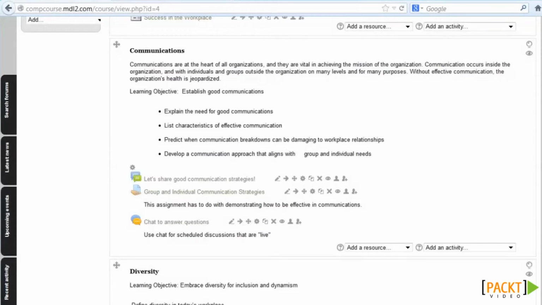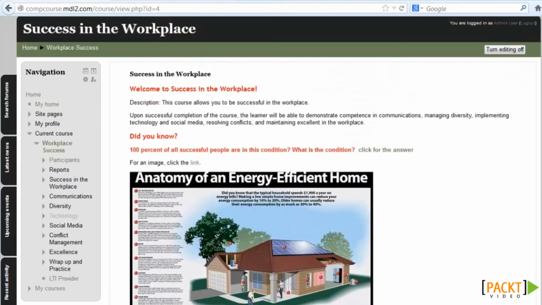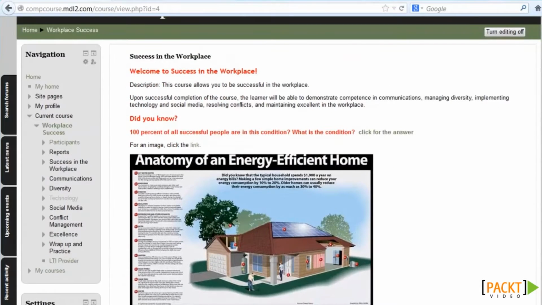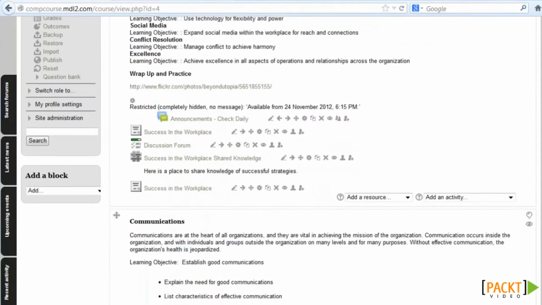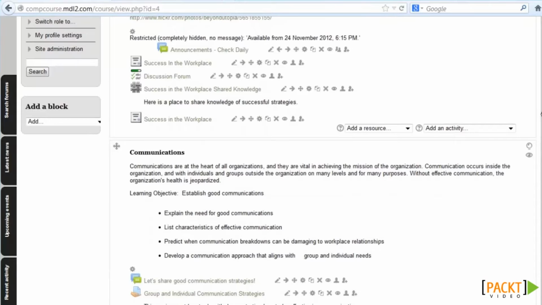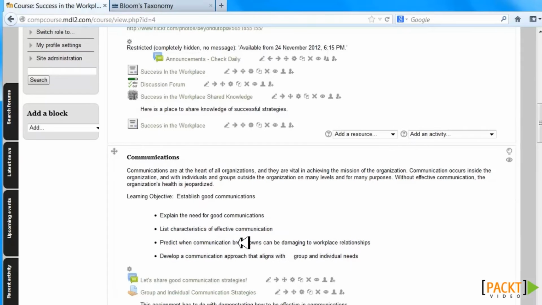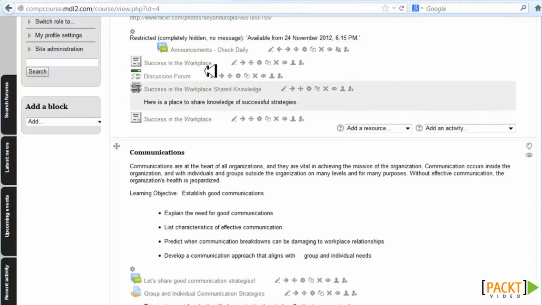In this unit, we're going to talk about finalizing the topic learning objectives and then using those to plan content. So as you recall, in this course, Success in the Workplace, we have an overall learning objective for the course, and then we have different topics, and each topic has learning objectives. Now the question is, in what way do we organize the content and how do we develop the learning objectives so that we can measure whether or not a student has been able to master the content?